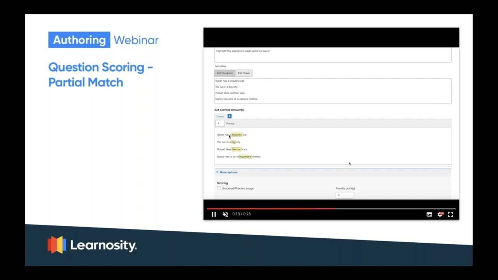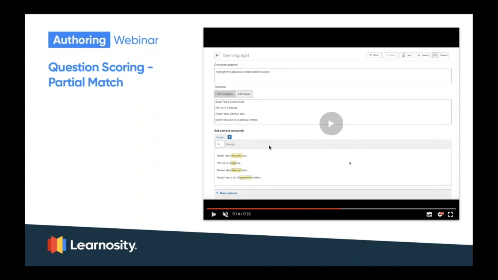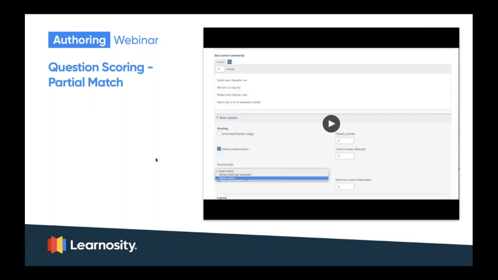So you can see I have 4 points in my points box. So that means that each correct answer is going to be worth 1 point. So if I preview the question, I see that I'll get 1 point out of 4 for my first correct answer. You can see that in the top right corner. 2 out of 4, 3 out of 4, and then 4 out of 4. And that's all of our question scoring types covered. So now we'll move on and I'll show you how to add alternative correct answers to a question.